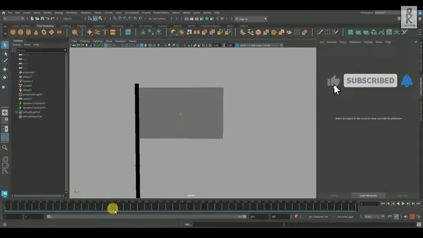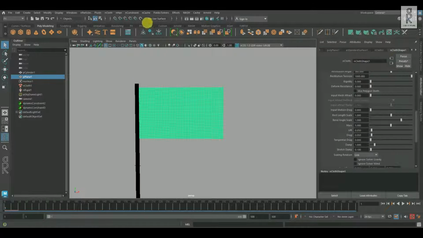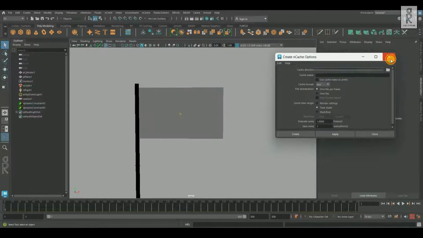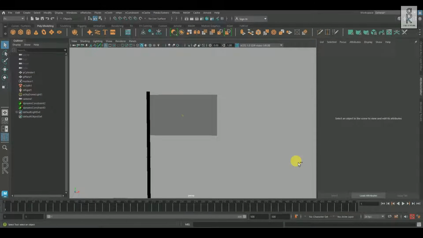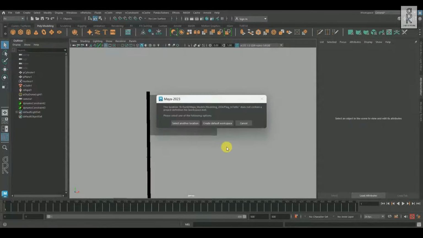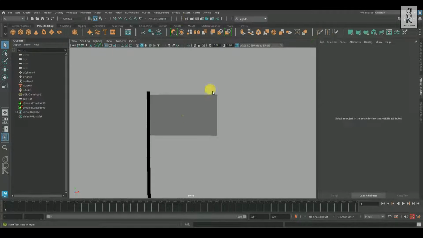Now for my scene, one issue I am facing with the cached playback toggle key is that it is getting an error after taking out caches for some frames. So instead of doing that, I will select the cloth which is simulating, then go to nCache, then create new cache, and select the nObject option box. But before that, we have to set the project to our own folder, so that we get the caches in that particular project folder. Let's go to File, and select Set Project. From here you can choose your destination path, and then click on Set. Then click on Create Default Workspace, and it will set your project in that particular project folder.